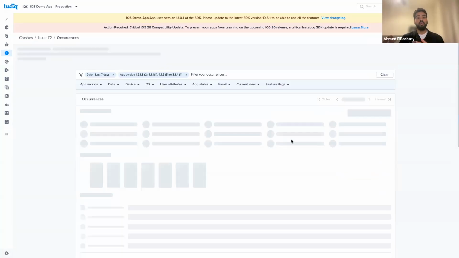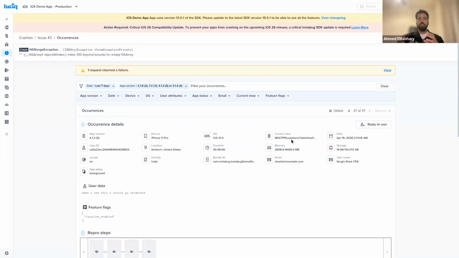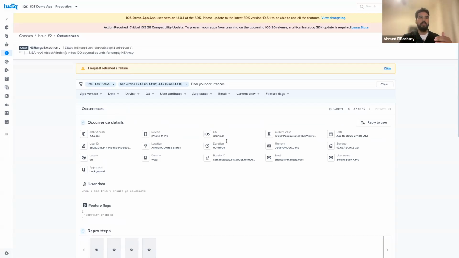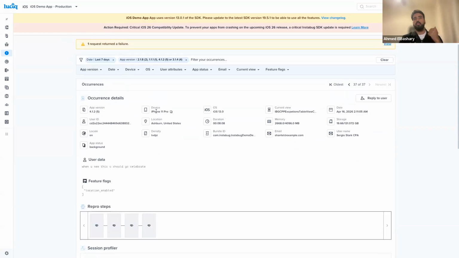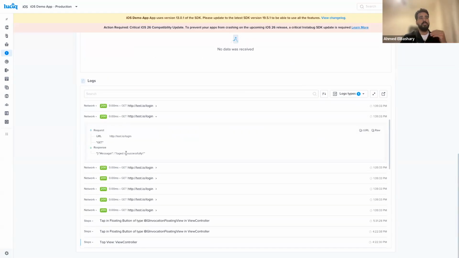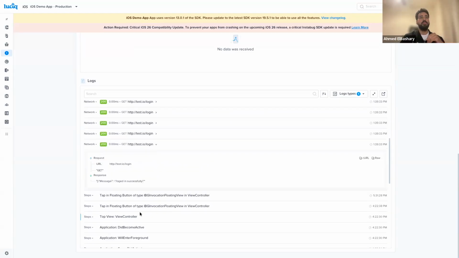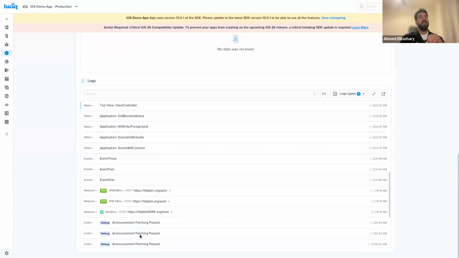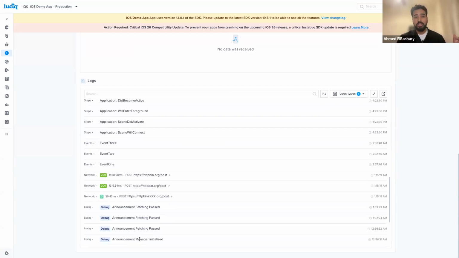I can even see the occurrence level of each and every crash. So I can go into a specific occurrence or a specific issue that the user saw, and go through the exact same steps that they did. What app version are they using? What device are they using? What OS version are they using? And even look at the logs for that specific user, any network call, any user steps they did, any custom logs that I want to add. I can see all of that from looking at each and every occurrence.